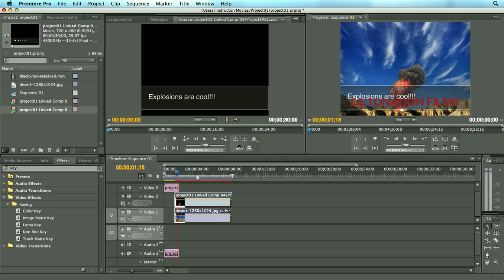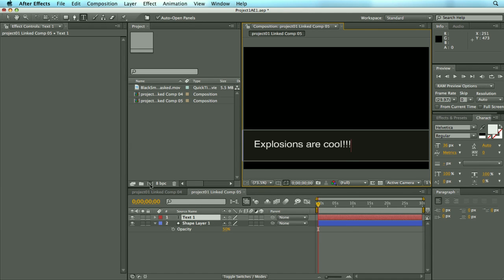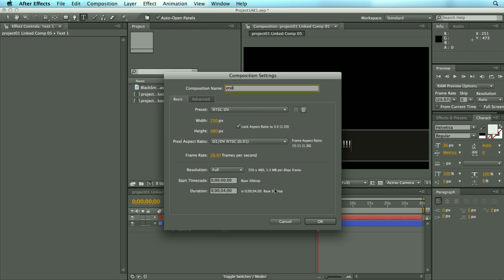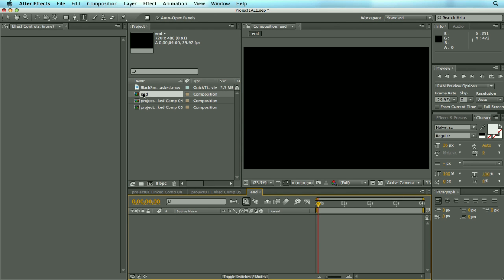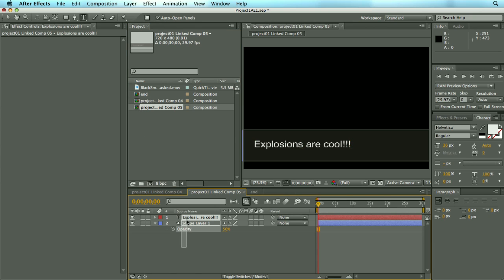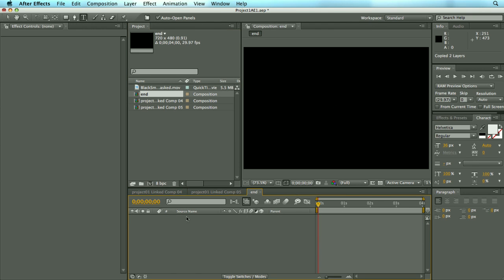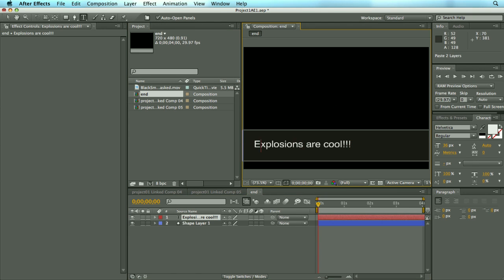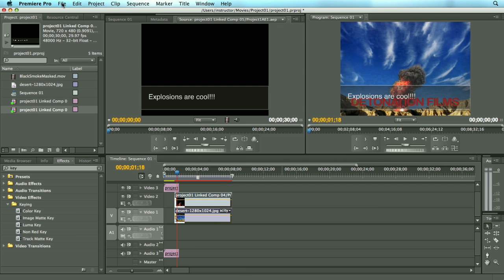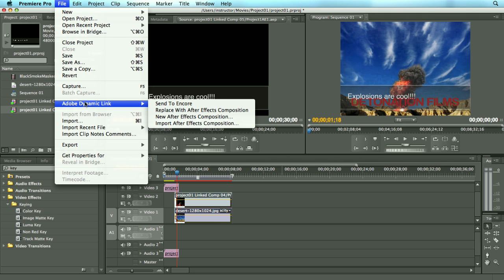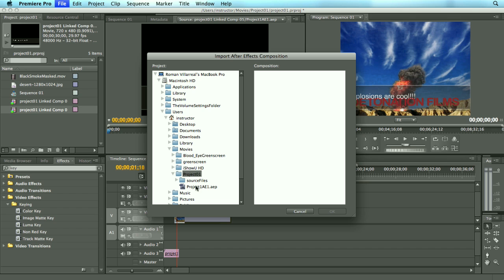Another thing I can do is if I have an existing AfterEffects composition, in my case I'm just going to create one here really quick inside of AfterEffects. I can grab these layers here just for time's sake, and I'm just going to type in here "end." I can come back to Premiere, and instead of using this new AfterEffects composition, I can import that one I just created. So you get this cool file browser, and in here I can find my project one folder in my AfterEffects project. There's my end composition.